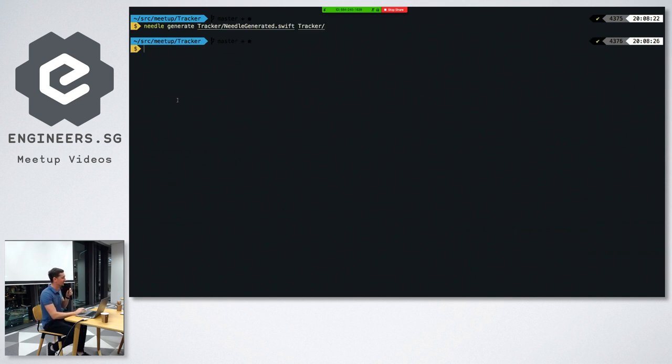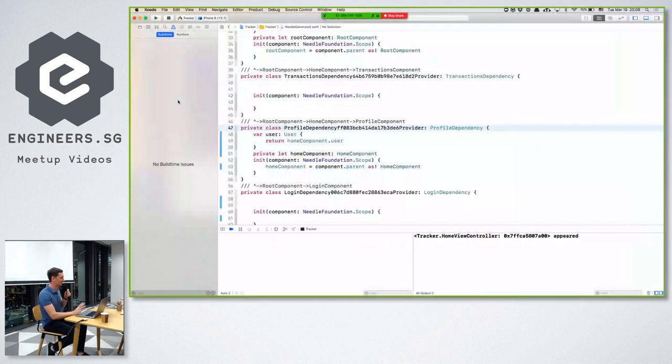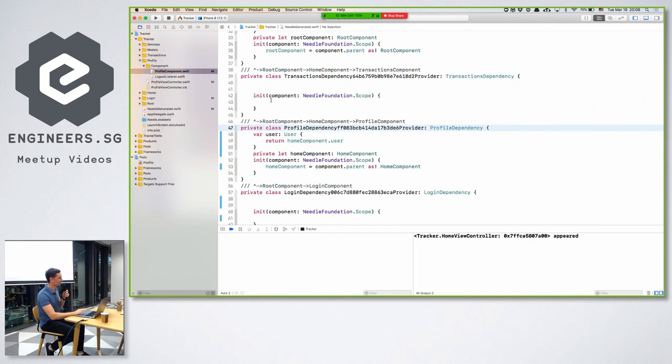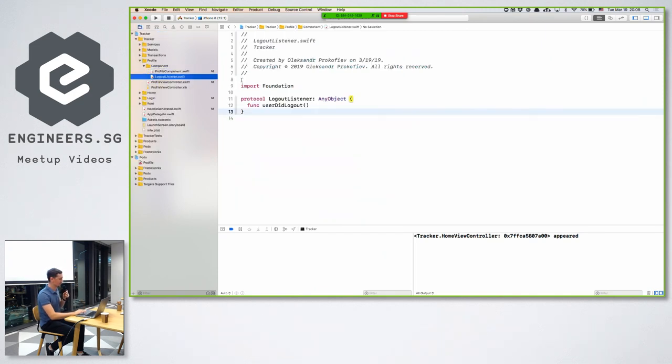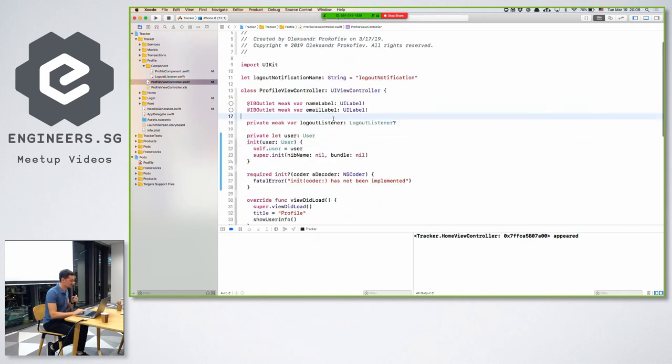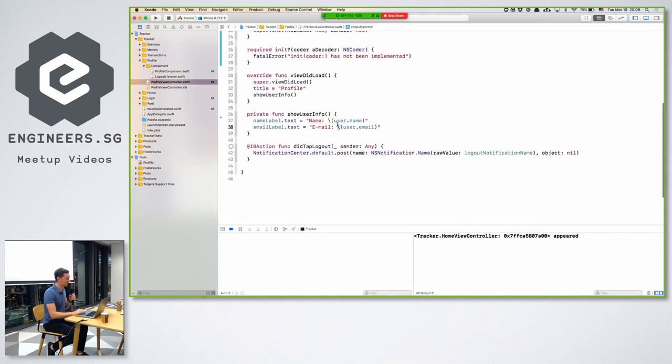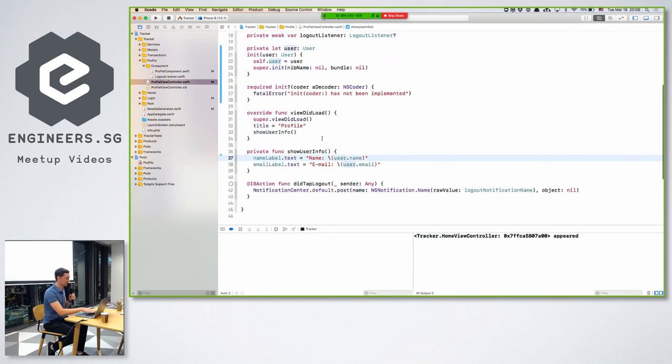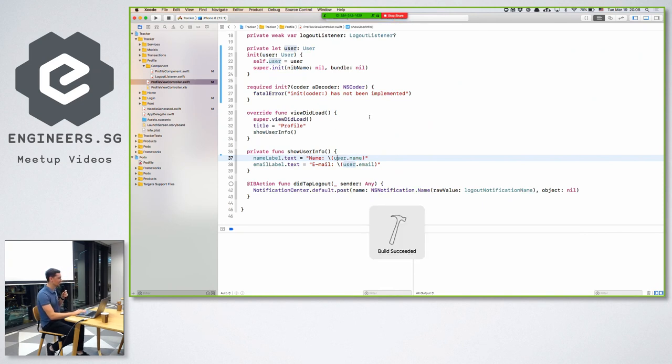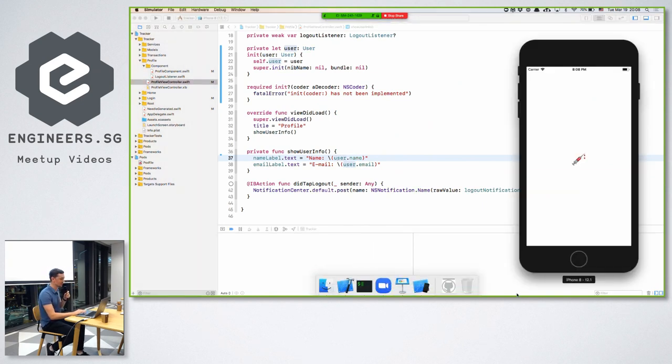So I didn't receive any error. That means that somebody in the dependency tree already declared this value. So now I can go and check. Okay, so I have a user already, and I'm not taking it from Singleton. So if I run my app, I expect everything to work the same way as it did before.